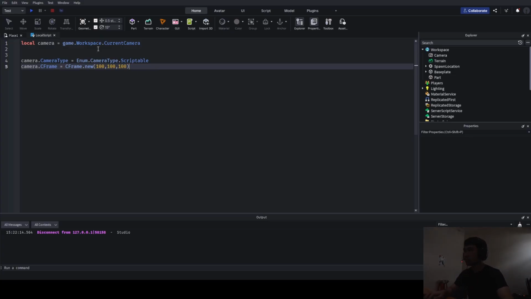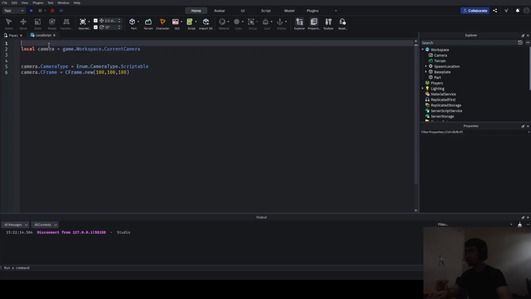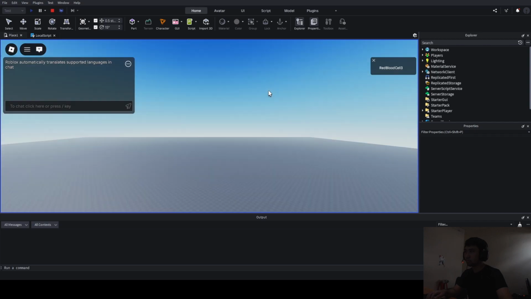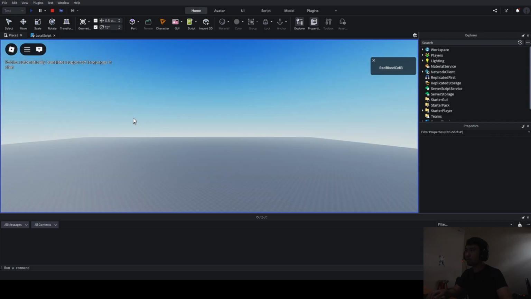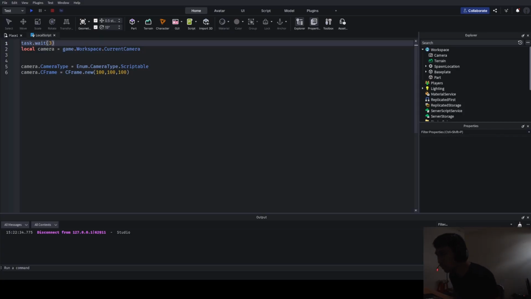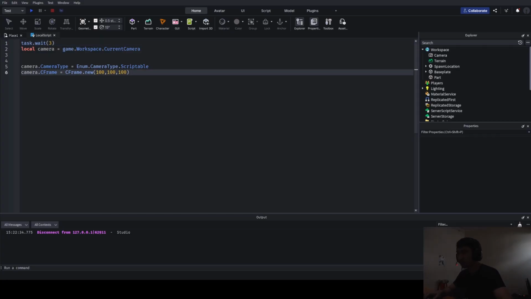So now we go to the game and hit play. And what we should see is that our camera's CFrame is now located at the coordinates 100, 100, and 100 with X, Y, and Z respectively. But we haven't changed the angle of it or where we're looking at in specific.